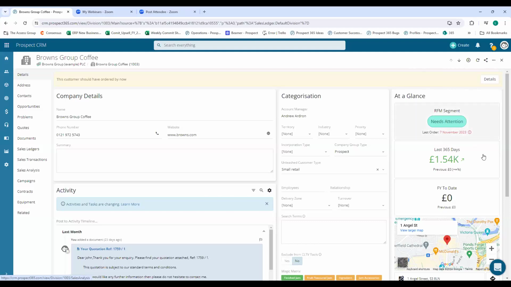Just over at the side, we've got the at a glance section, which gives us a really nice top level view of each of our customers as soon as we come into the record. So straight away here, I can see what RFM segmentation Brown's Group Coffee are in. It also highlights when they last ordered, and you can see we've got a notification at the top here, which just tells me they should have ordered by now as well. We can also see their spend in the last 365 days and also their financial year-to-date spend too.